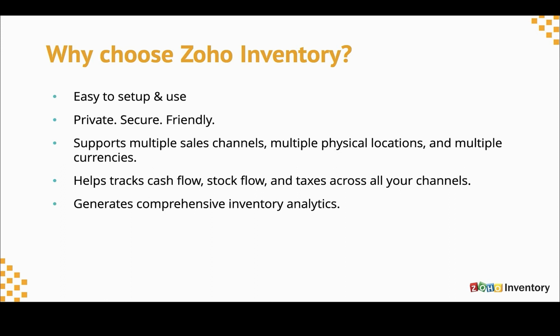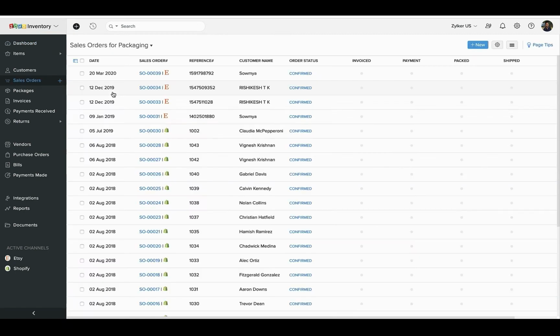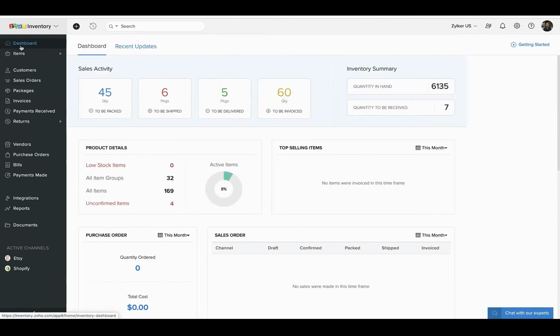So let me give you a quick overview of what Zoho Inventory is all about. Once you log into Zoho Inventory, you will be greeted with the dashboard. It gives you a bird's eye view of all the transactions that you have done so far within Zoho Inventory. Please note that each and every element that you see within the dashboard is internally hotwired. So if I click on, let's say, sales activity, it will take me to the respective module of Zoho Inventory. So that was about the dashboard.